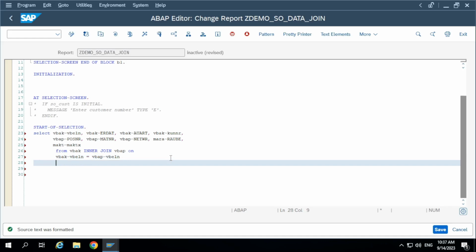Next, what are the tables we need to join? We need storage condition, right? Storage condition in which table? MARA table. What is the common field between the MARA table and our existing tables? In VBAP we have material number, right? So we need to join VBAP and MARA. What is the join condition? Inner join.